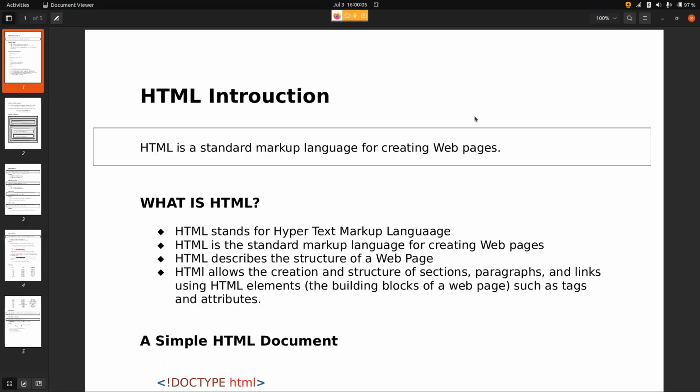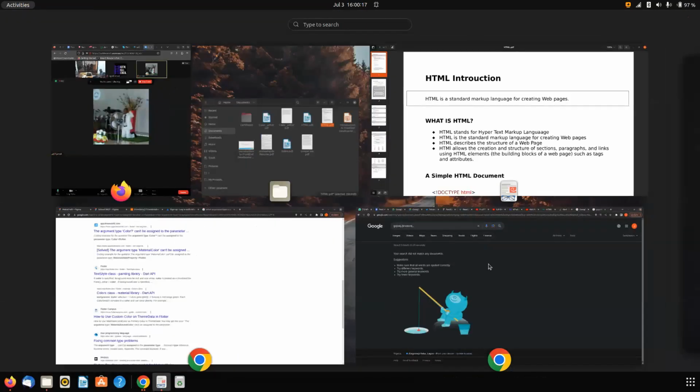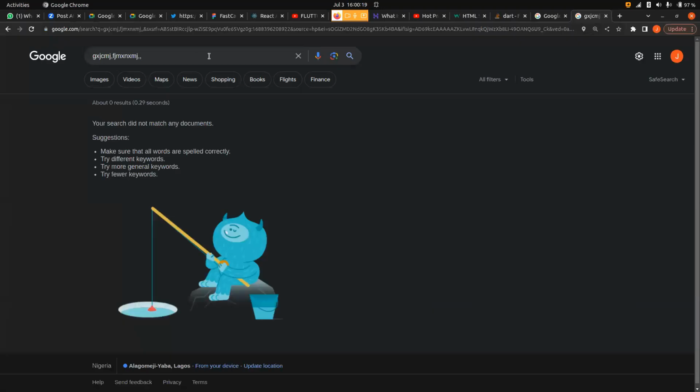Okay. Let's go back to what we have today. What HTML is all about. Like I said, HTML, the full meaning is hypertext markup language, and it's the standard markup language for creating web pages. What do I mean by web pages? This is a web page.